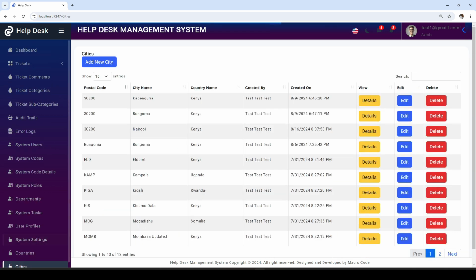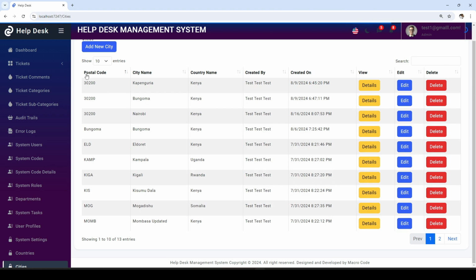So if I just click that, then you'll be able to see now we have our postal code, city name, country name, and created by and even created on.